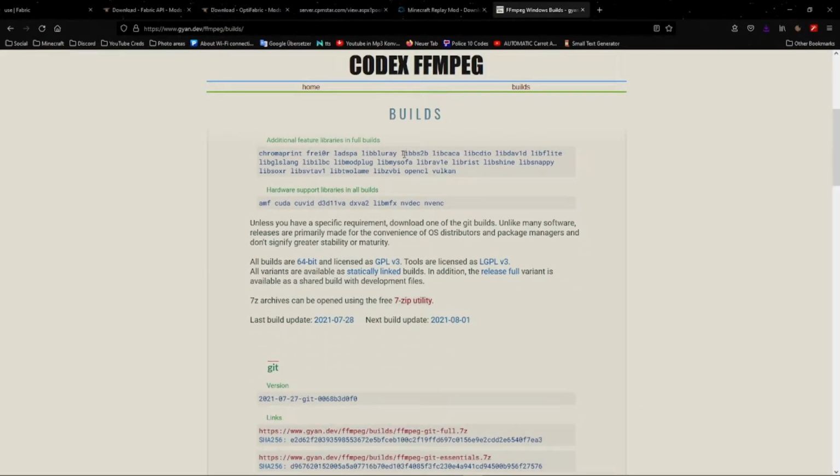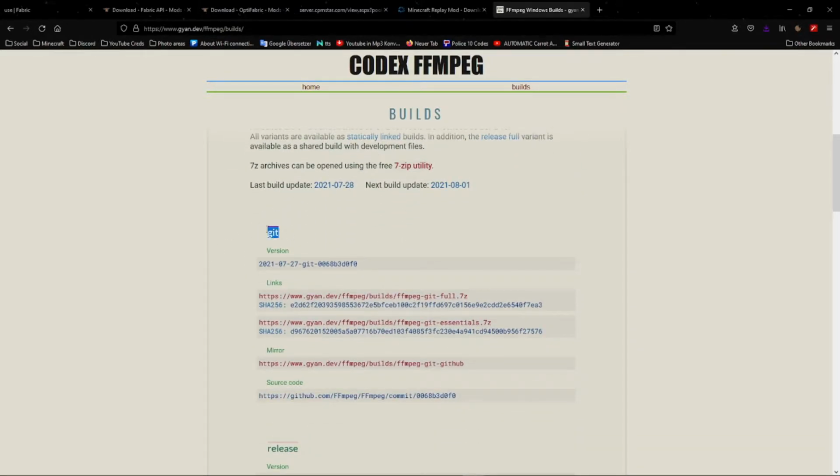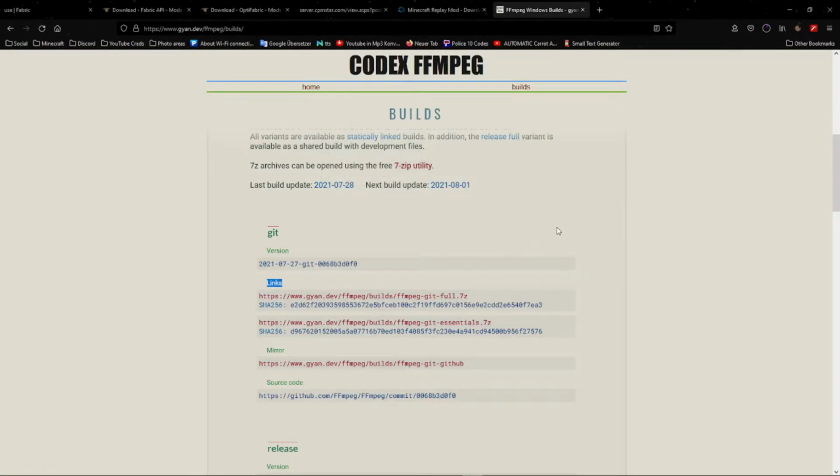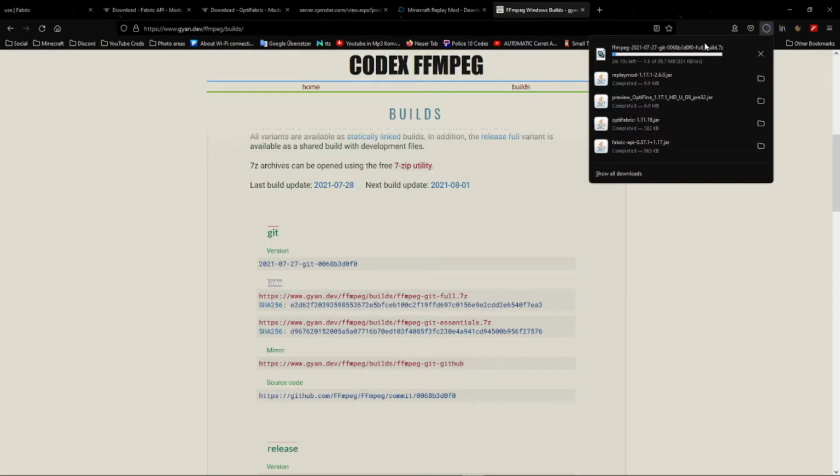Just scroll down a bit and look for the Git part of the website. The first link, so here it says the version, then there's the link. You want to click that link, just wait for it to load and save the file. It will take some time to load because it is a bigger file. So just let that timer run off and I will be back with you when it has finished.